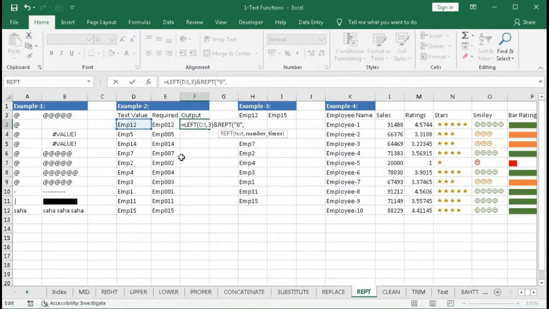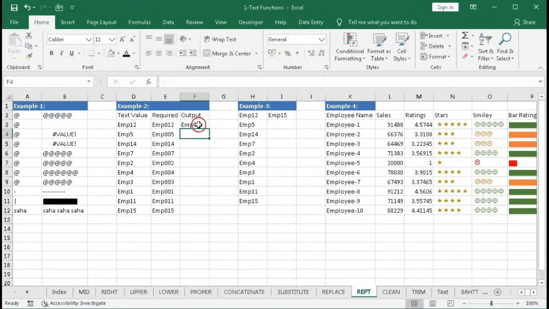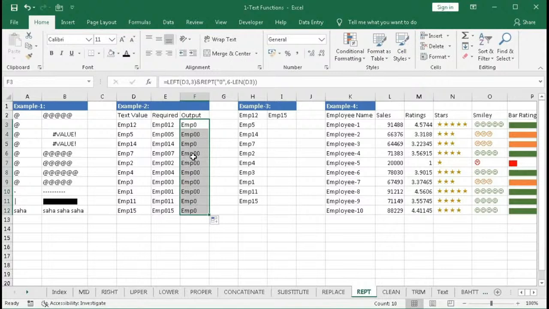Yes, the total number we want is 6. We have this 5. 6 minus 5 is one. So we want one time repetition. First, 6 minus the length of this cell. You can see we got 1 zero. Now drag this. Here 1 zero, here we got 2 zeros. Now the values.